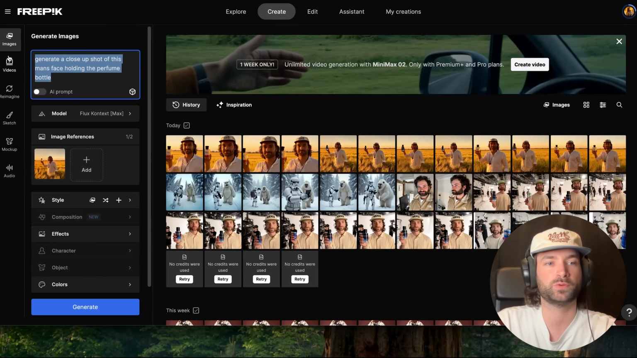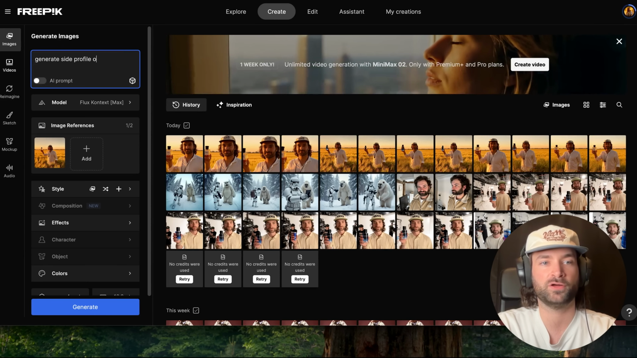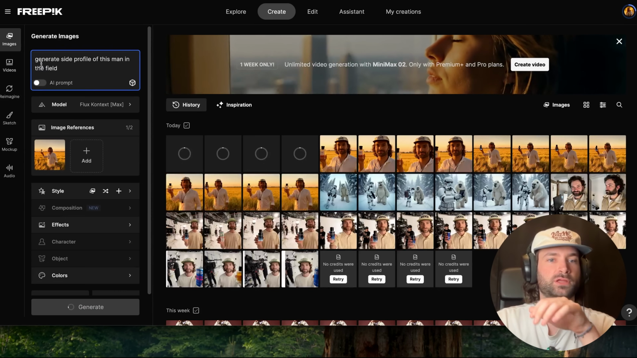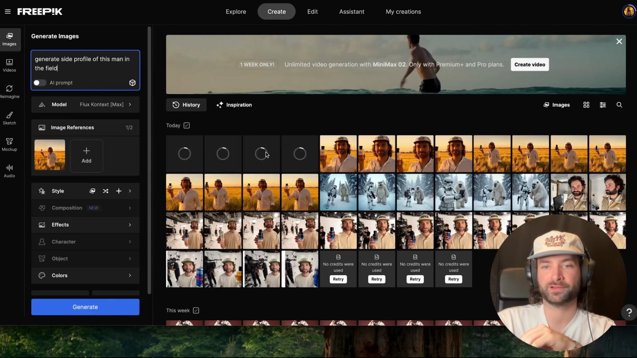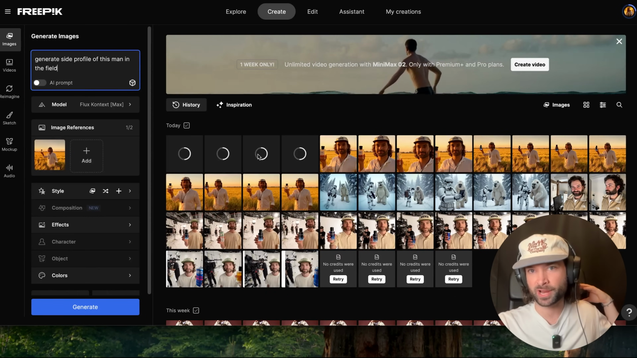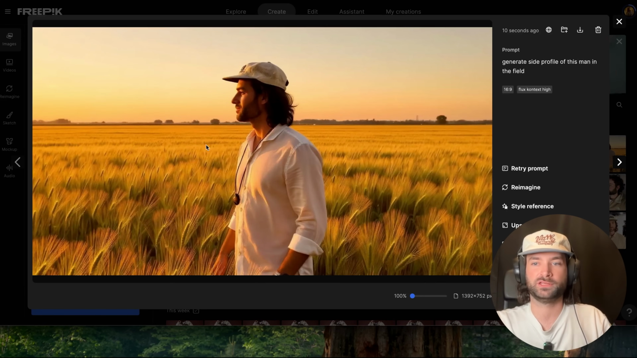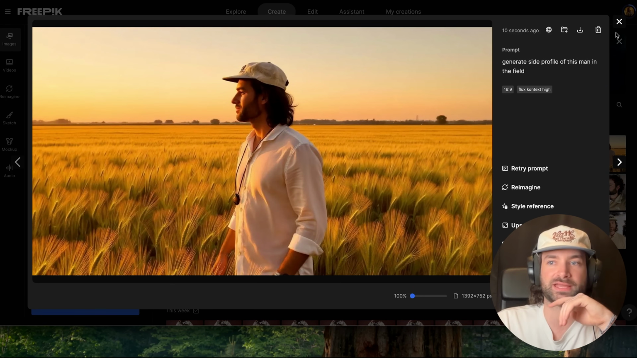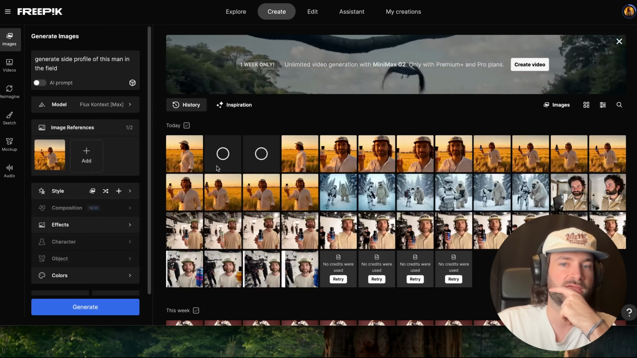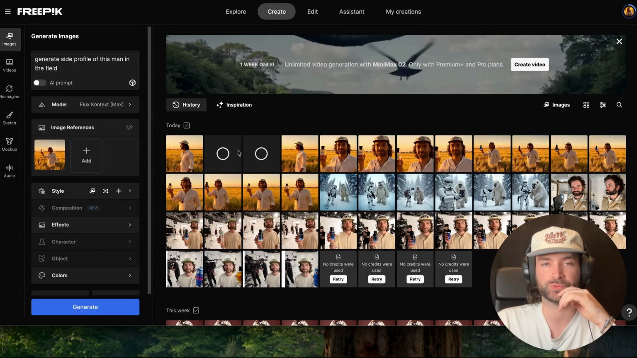But now let's say we wanted to generate a side profile of this man in the field, okay? And now we'll be able to generate multiple different angles of this shot. So not just like a close-up, but we could generate like side profiles. We could generate a profile from the back. We could have this character interacting with other characters in the scene. So let's have a look. You can see the potential here, right? There's so much potential to create an entire advert from all of these tools that I've shown you.